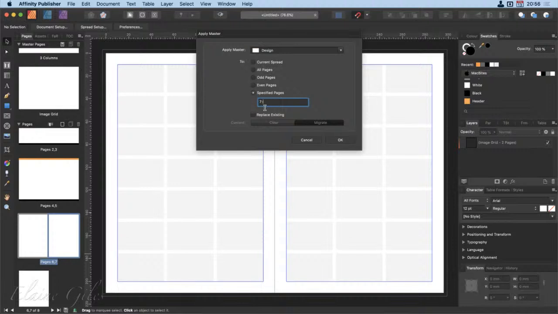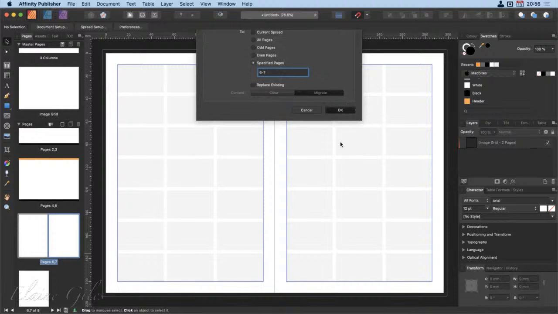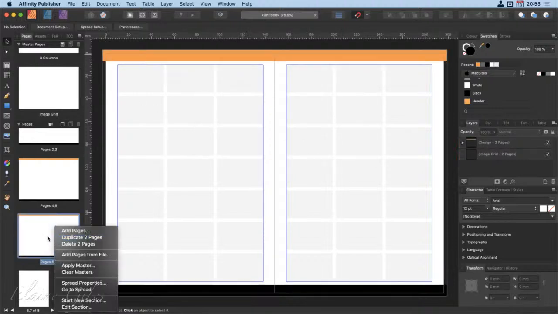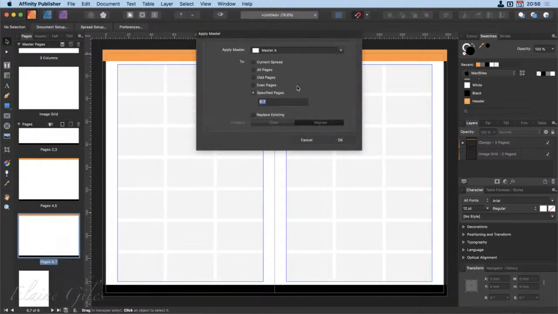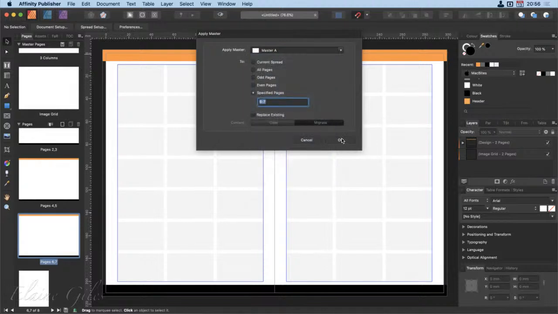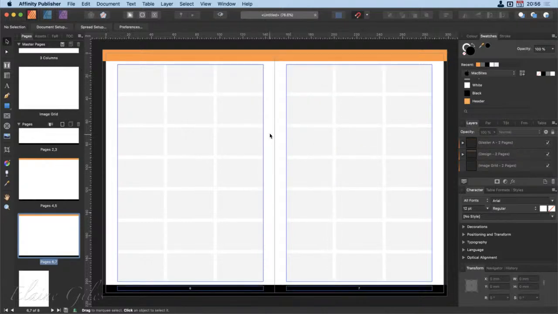Okay. Maybe I did it differently before. 6 and 7. I want 6 and 7. Come on, 6 and 7. That one's fine. Absolutely fine. And then the last one to do is to apply a master. And this time it is our master A, which is indeed the page numbers. Right, okay, so now they're all in the right order. Everything's fine. Yeah, that's actually right. That is very strange. No, I did it that way before. But anyway, it's in there now.